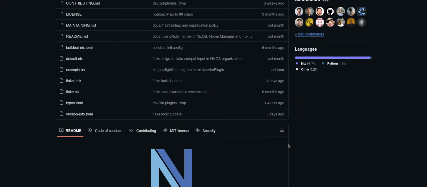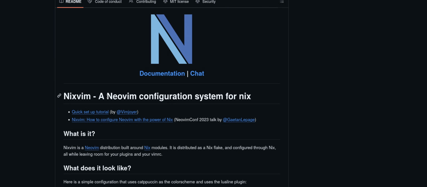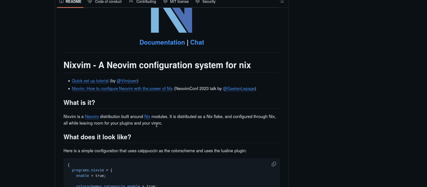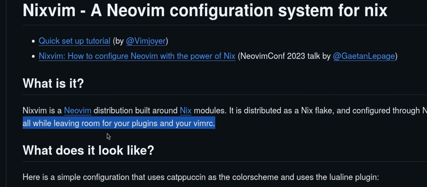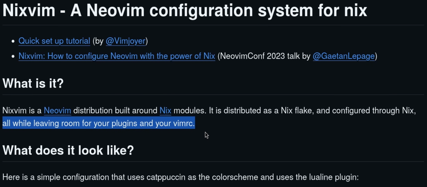You might be wondering, what is Nixvim? Nixvim is a NeoVim configuration system for NixOS, or for Nix in general. It is built around Nix modules, so it is distributed as a Nix flake and configured through Nix and Lua, all while leaving room for plugins and your vimrc. So let's get into it.